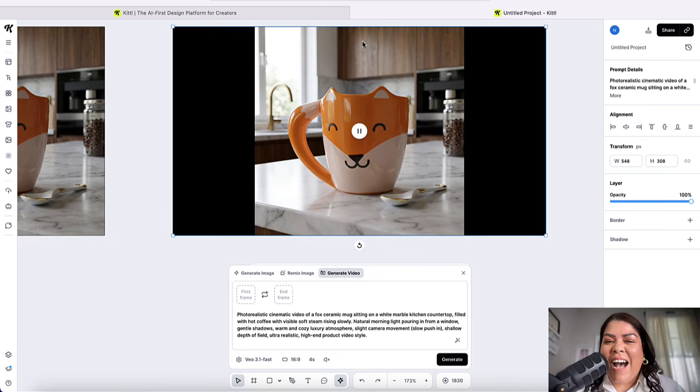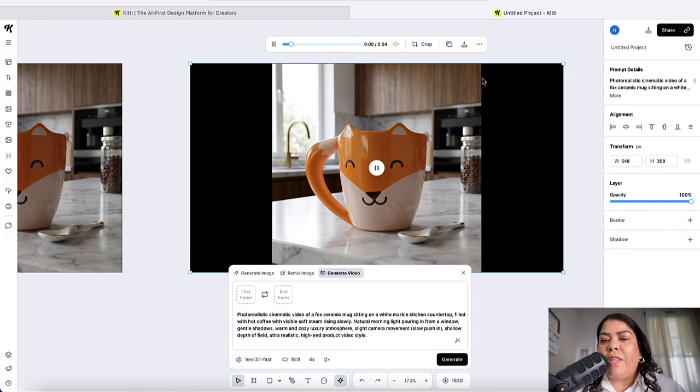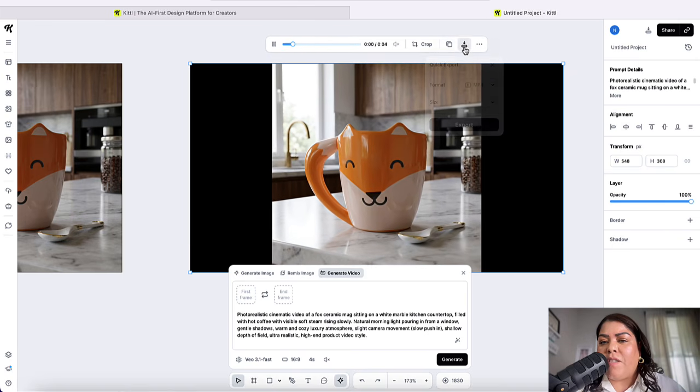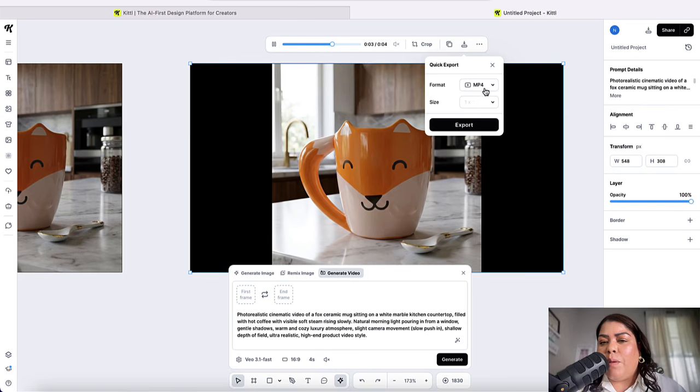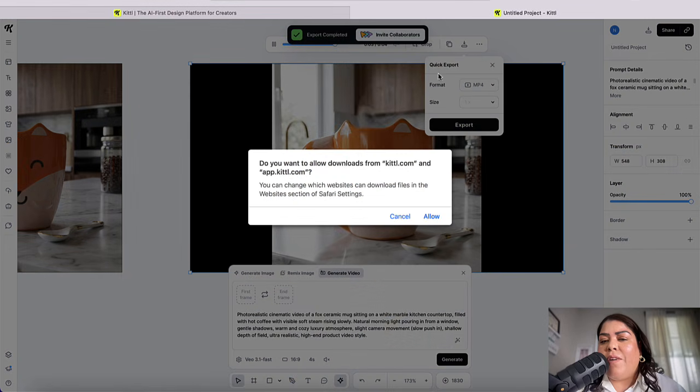So this is how you generate these beautiful images. Once you're done with them, what you would do is just click right on top of it. It has quick export. Just click there. And then you want to download it as an MP4 and it will go ahead and download to your device.